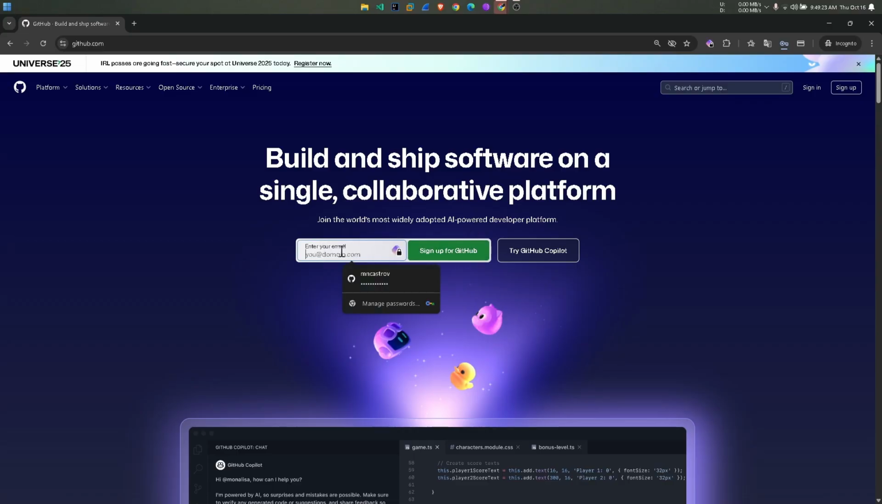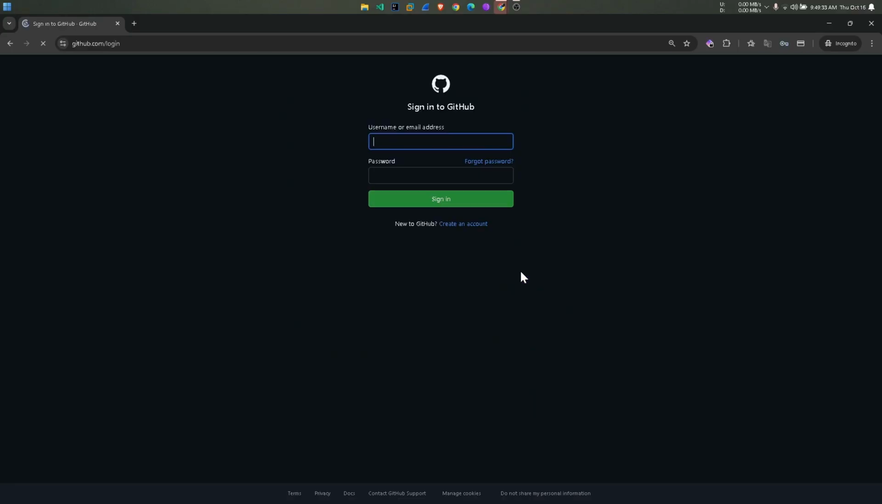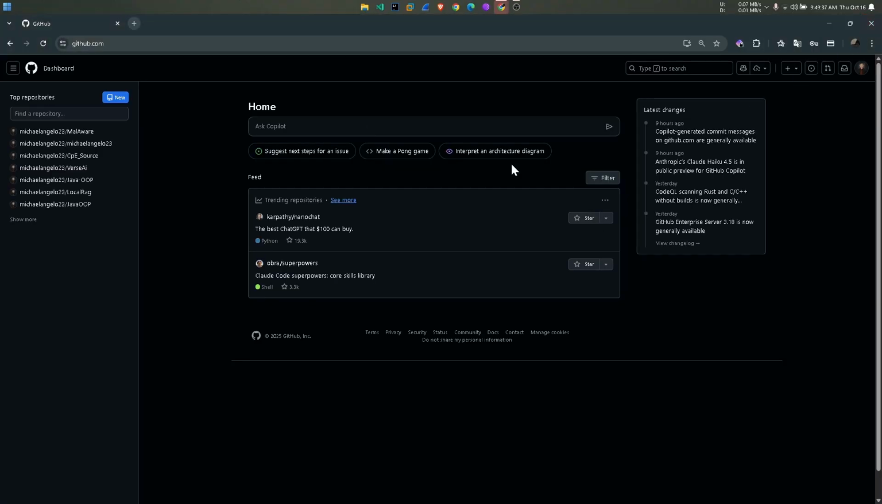You can either provide your email here and sign in. It's going to give you a verification code, and you can make a password for it. Or you can just sign in via your Google or Apple account. Let's say you've made your account and you're in GitHub.